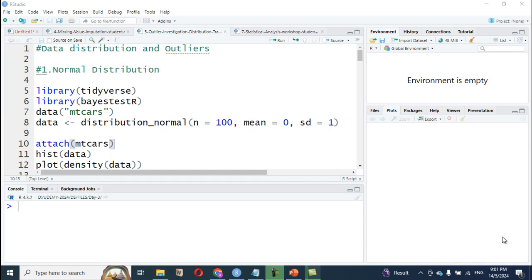All right, welcome back. So we want to quickly look at how to test for normal distribution, especially for our parametric test, and also looking at outliers in our data, how to manage outliers in our data.